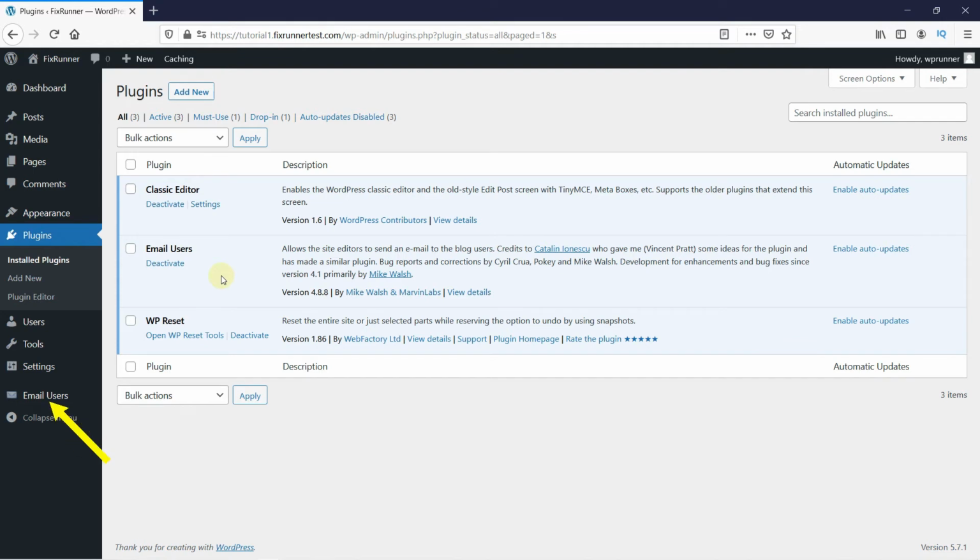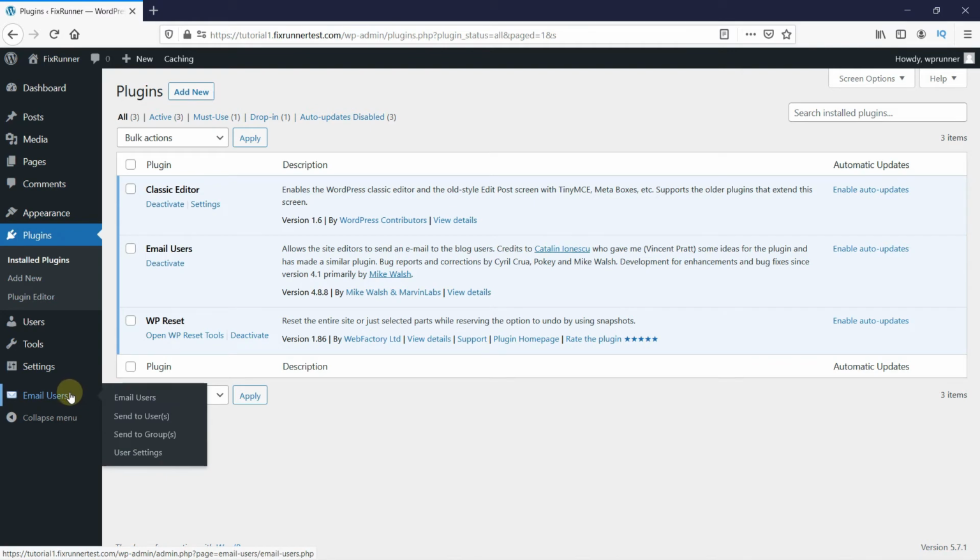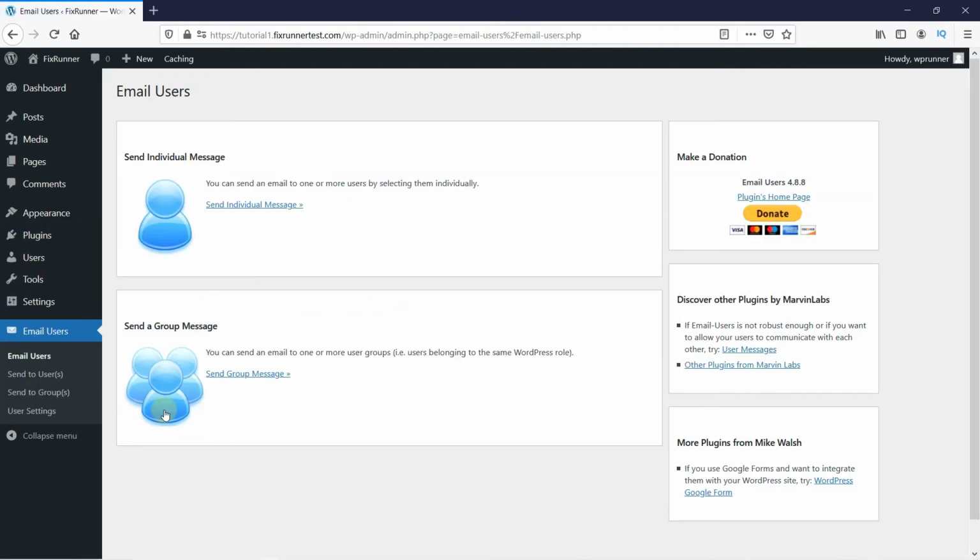Now, if you notice, you'll see the Email Users icon on your dashboard. Go to the icon and click on Email Users. Here you have two options: send a message to an individual or send a group message. Click here to send a group message.